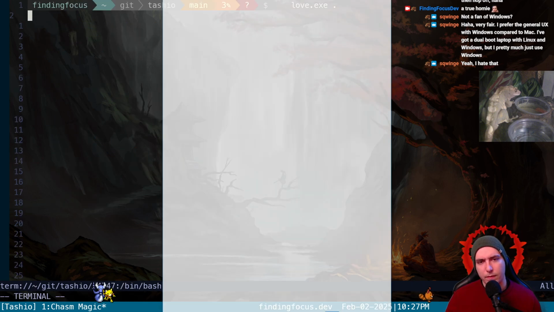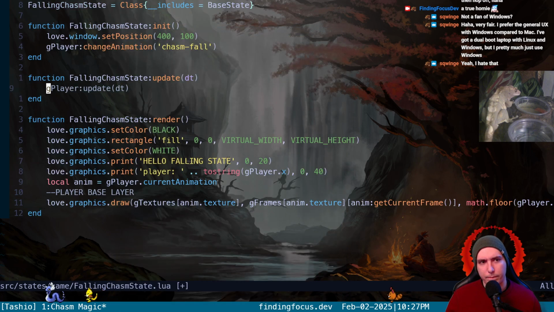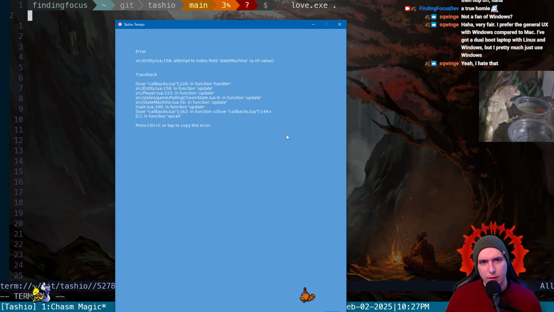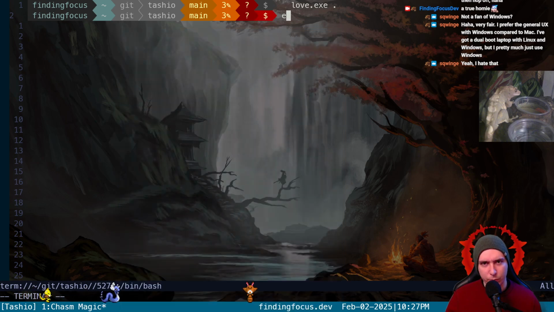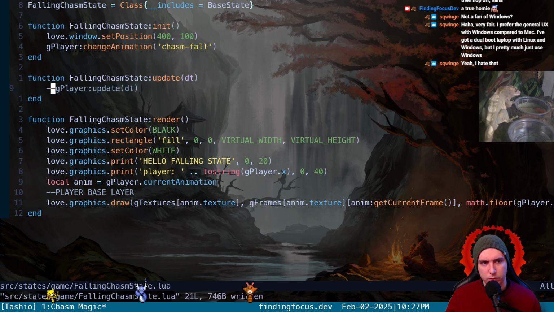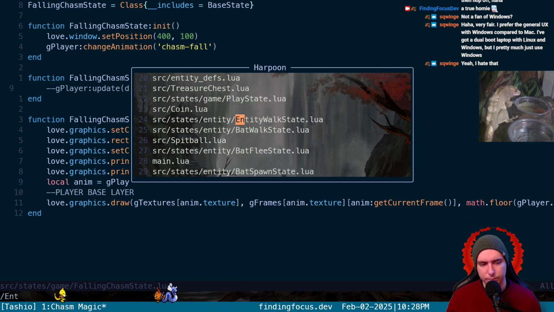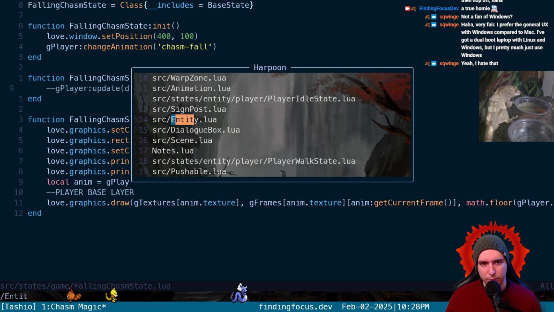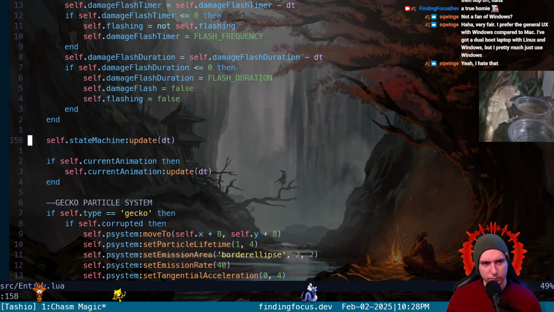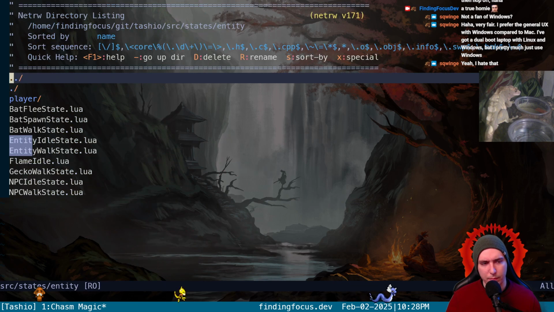It says, oh, I turned it off. It says state machine's a nil value on the entity at 158. So let's just look at the entity 158. I think that's just when it's changing state. It's when it's updating state. Okay, so for whatever reason our player doesn't have the state machine at this point in time. So where do we change to the falling chasm state?